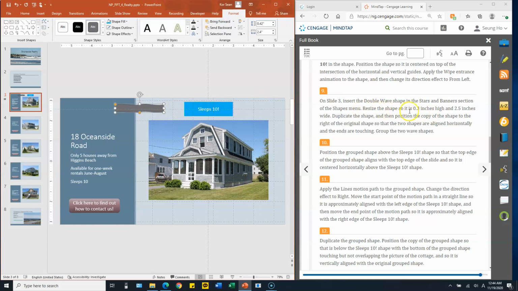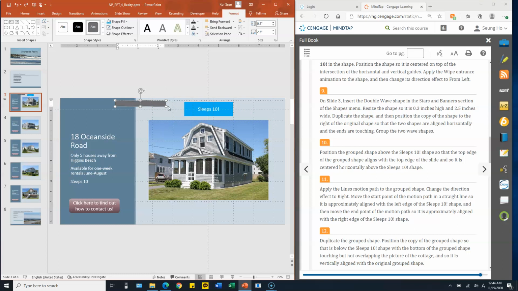Alright, and then resize the shape so that it will be 0.3 inches high. So click Height, 0.3, tab key, and the width is 2.5 inches. So we have this one, and then we're going to duplicate the shape. Make sure you select this, Ctrl C, Ctrl V, and then bring it to the right. So the right edge and the left edge match together.